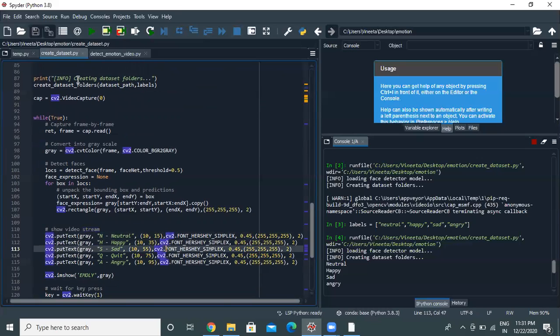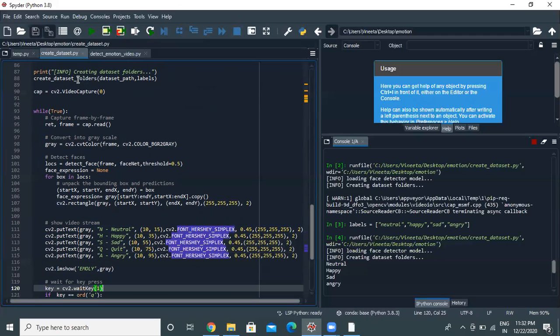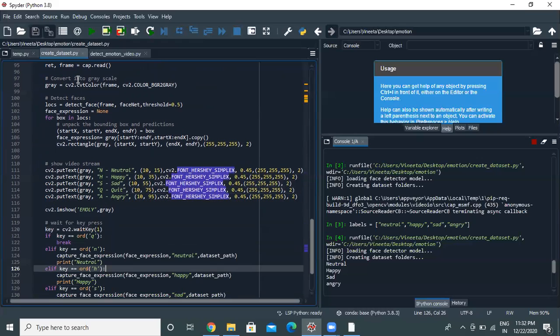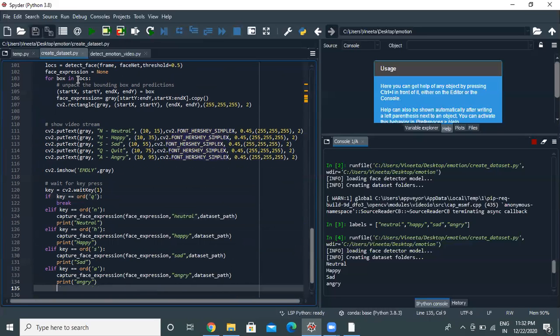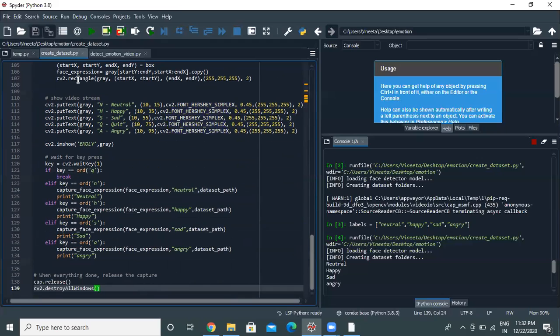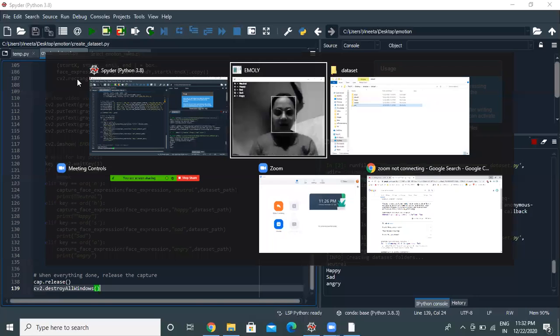These are the instructions which tell me that on pressing H, happy happens; S is for sad, N for neutral, Q for quit, and A for angry. These are the things which make my dataset capture all the images: keys A, N, H, and S for angry, neutral, happy and sad. Then release, and when I close this, it destroys all the windows. So this is about how I am creating my dataset.